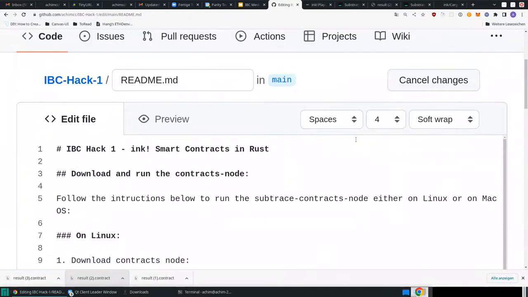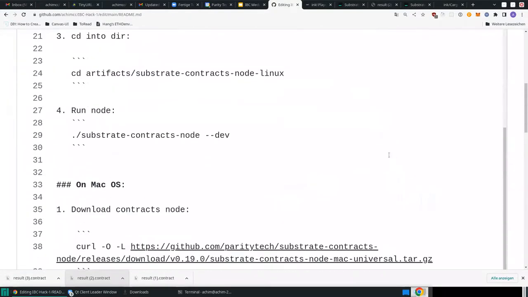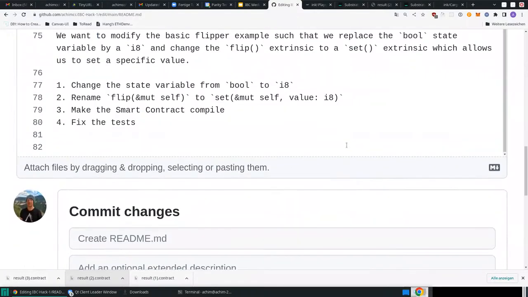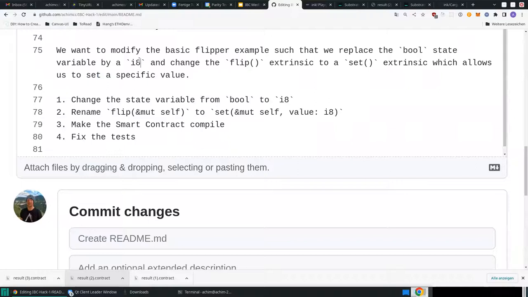Let me also update this because I just didn't expect i8 not to work for this, and I definitely think about after this workshop why this failed. Let me just modify the description to i32.